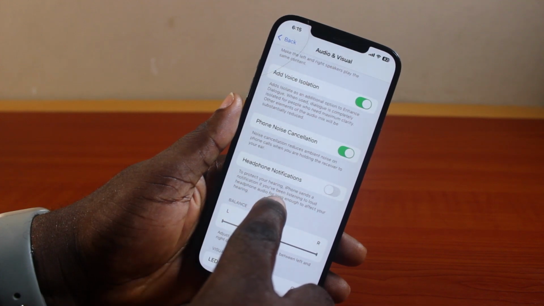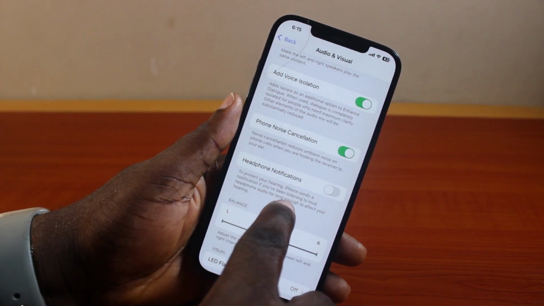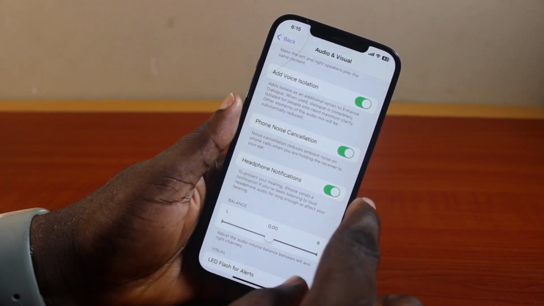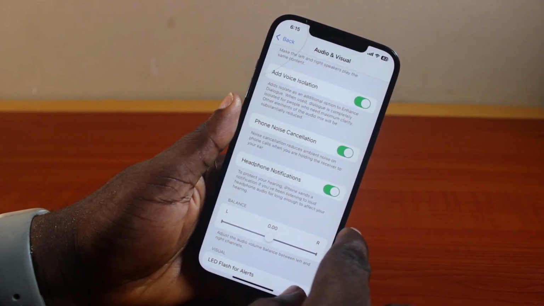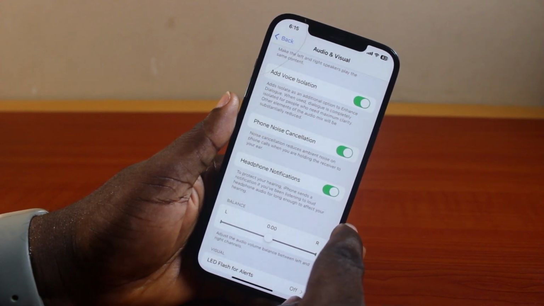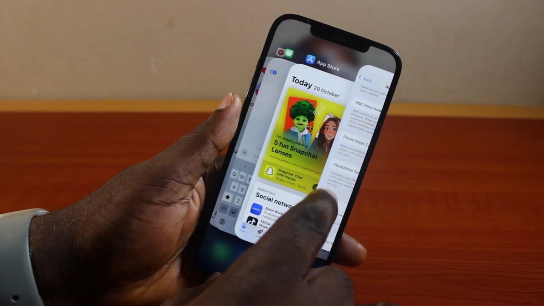To protect your hearing, iPhone sends a notification if you've been listening to loud headphone audio for long enough to affect your ear. So go ahead and turn on this. This is going to help you to protect your ear by sending notifications that the music or the audio you're listening to is too loud. And once you're done, you can now exit this page.